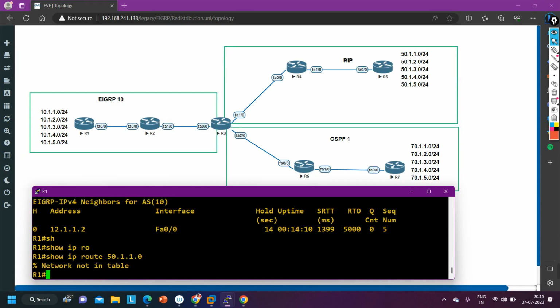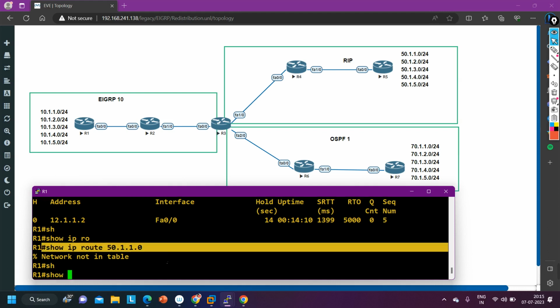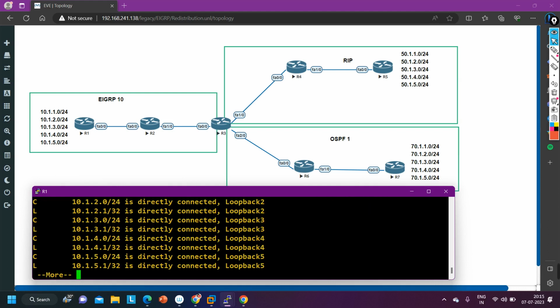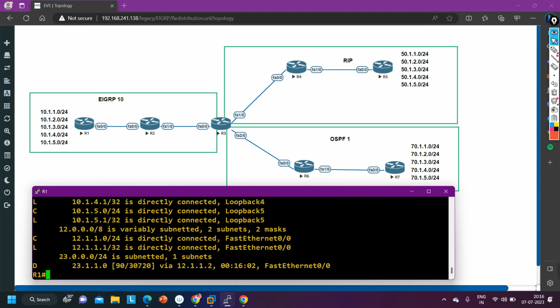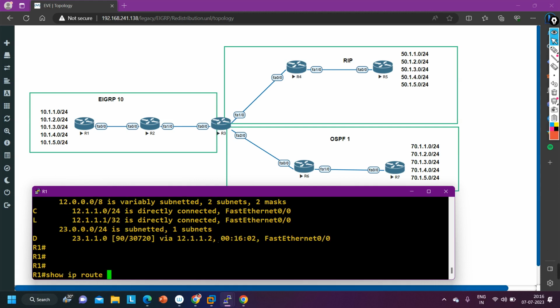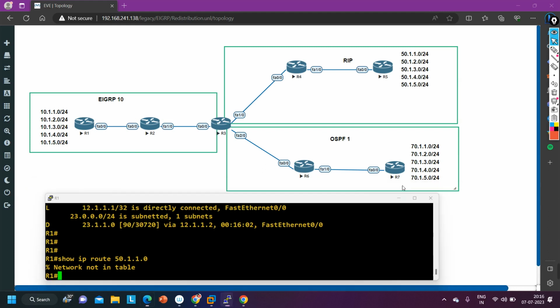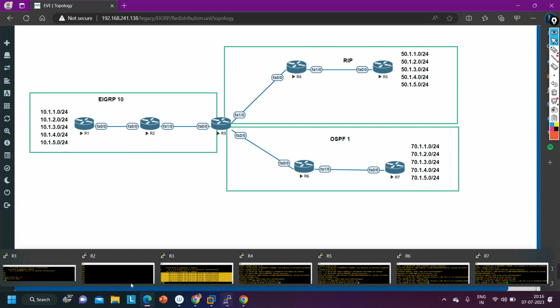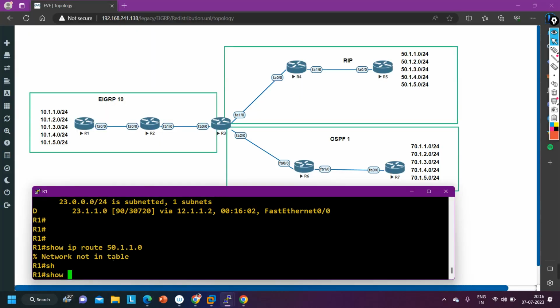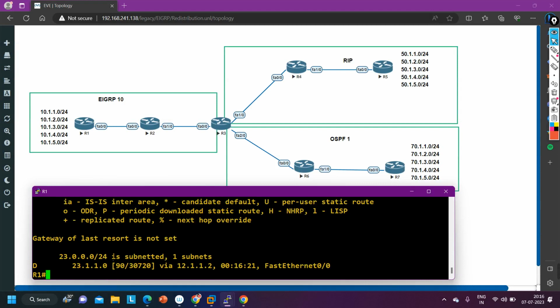But if you check the routing table of R1, so show IP route and let's say 50.1.1.0, you can see the network is not available in the table. Why am I running a command like this, guys? Because the show IP route output is difficult to read, right? So directly I am going to check the IP route and whether the 50 network is available or not. So no, this network is not available in the table because we need to perform redistribution here. And for all internal prefixes, show IP route EIGRP, see, the AD value is 90. This is the metric for the 23.1.1.0 network. Done.